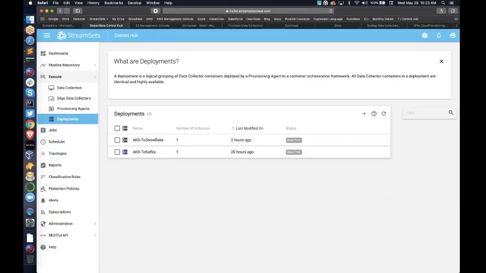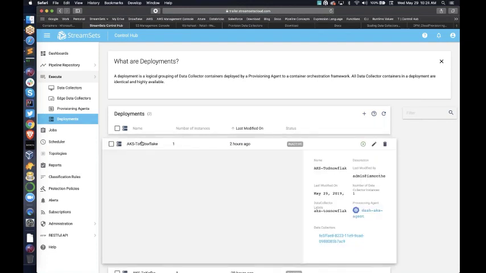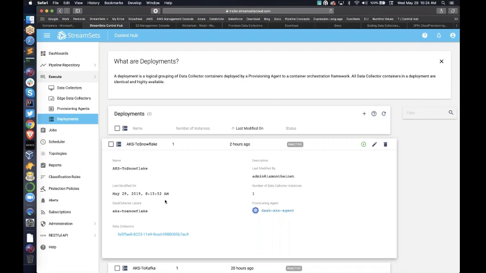Next up is deployments. Here are the two that I've created for today's demo. Deployments are logical groupings of data collector containers that get deployed by provisioning agents like we just saw. And all data collector containers in a deployment are identical and highly available. The logical grouping of these data collectors is based on the labels that are user defined.